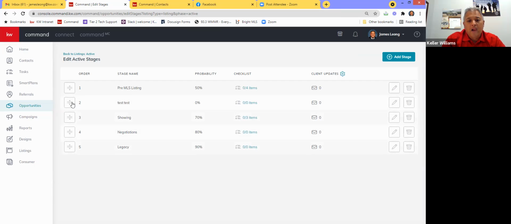All right. Now, within these stages here, there is a checklist of items. And these items do one of two things. One, it reminds you to do something within that particular stage, or once you mark it off as being completed, if you have your client update set up, your clients will actually get an email at the end of the day, or whatever time that you set up for them to get an email.